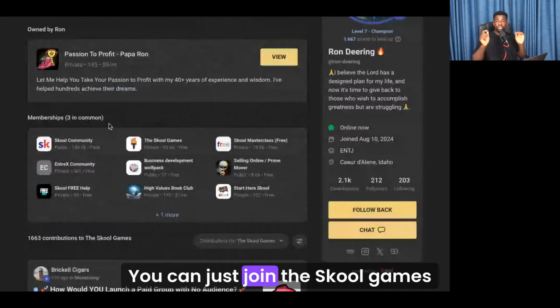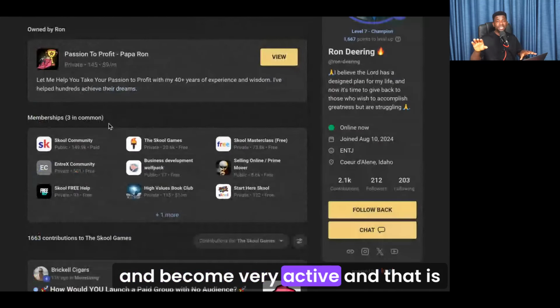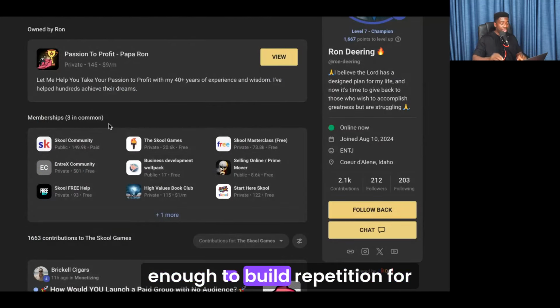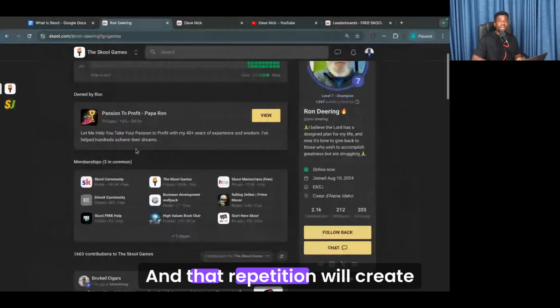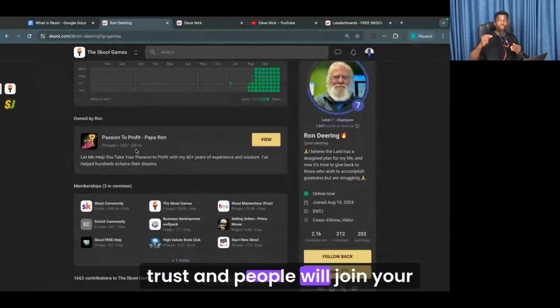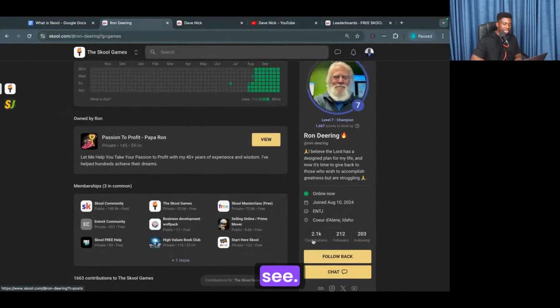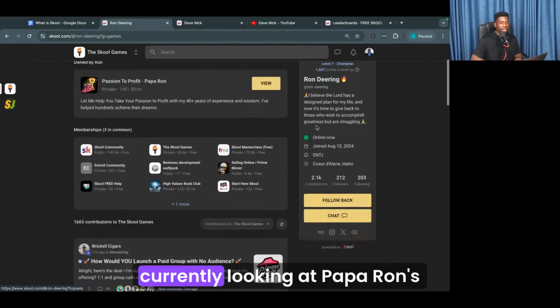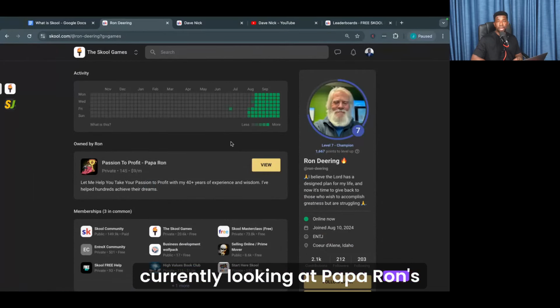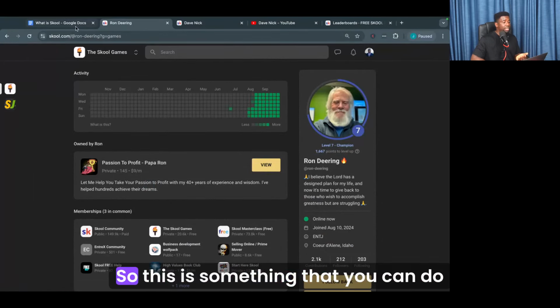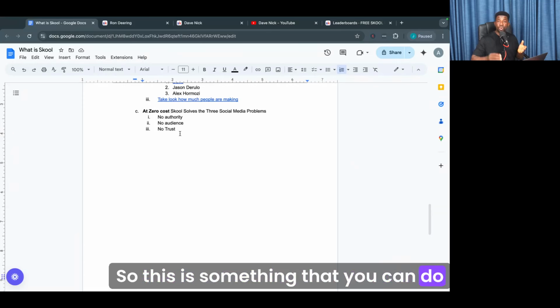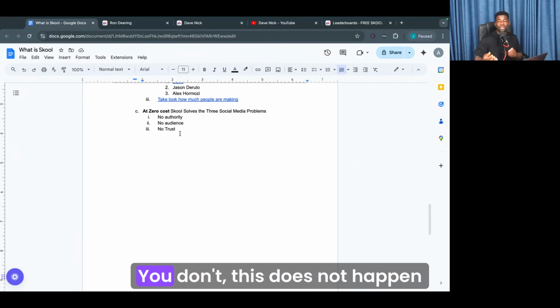You can just join the Skool Games and become very active, and that is enough to build reputation for yourself. And that reputation will create trust, and people will join your community because they will be able to see your profile, the way I'm currently looking at Papa Ron's profile. All right. So this is something that you can do and build trust for yourself.